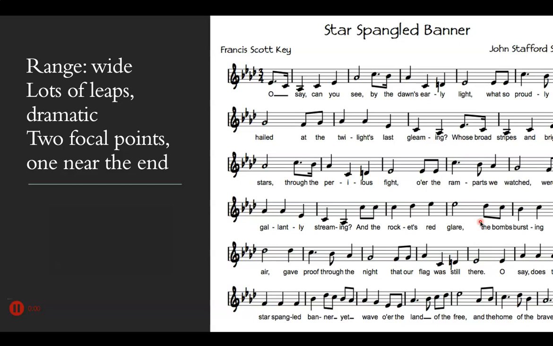So on "land of the free," it goes up very, very high just before the very last little bit. So that's a very energetic, very suspenseful type of melody. And for good or bad, that's what we have for now as the national anthem.